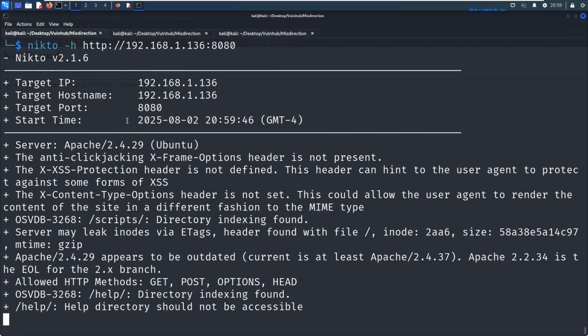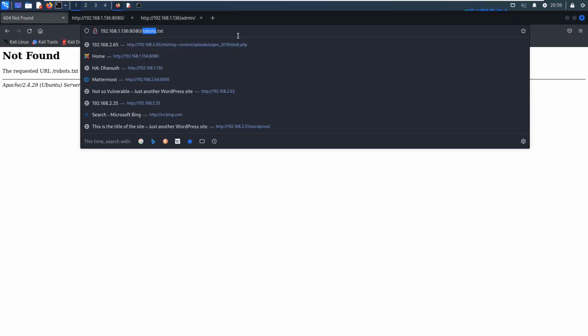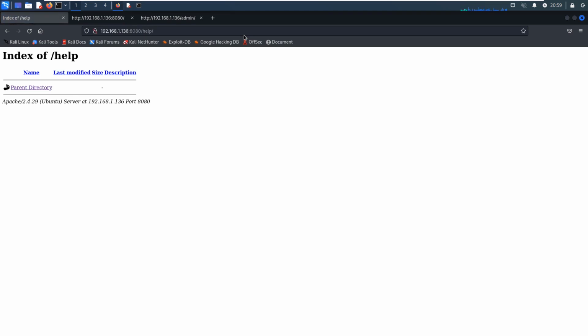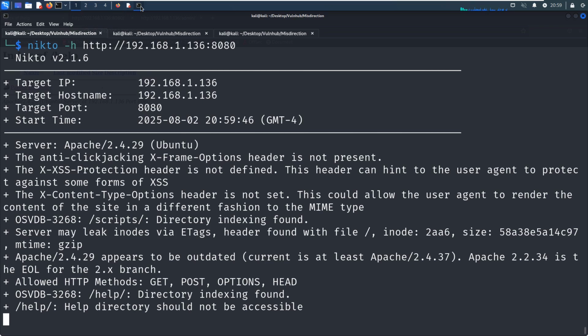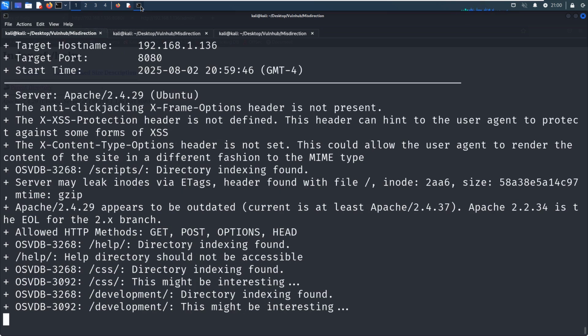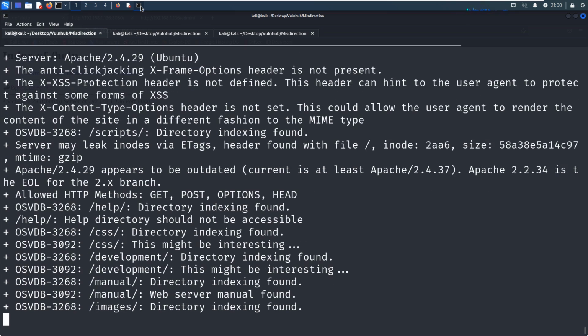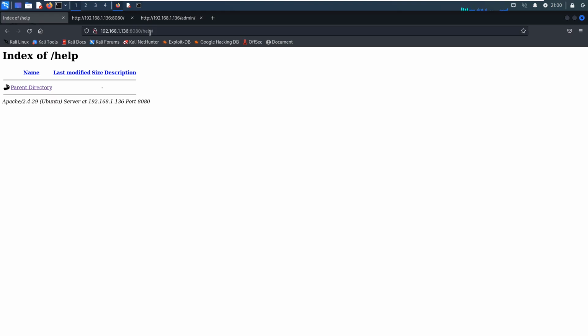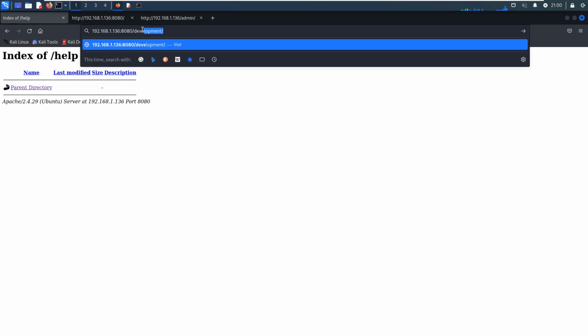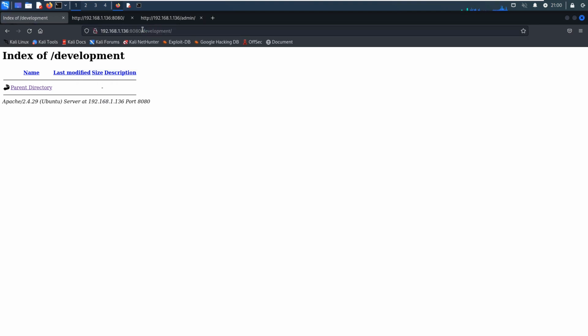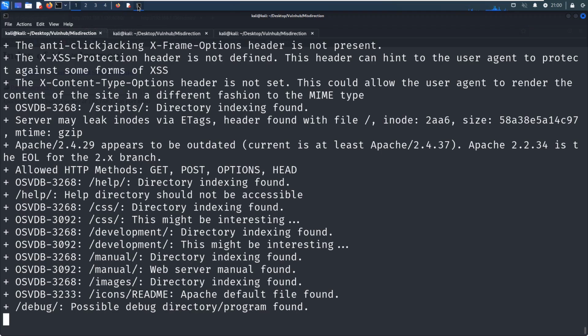Oh, we found a help directory. Let's access this directory. But nothing at all. Development directory, but we still didn't get anything back. Oh, maybe more accurate to say it's empty.